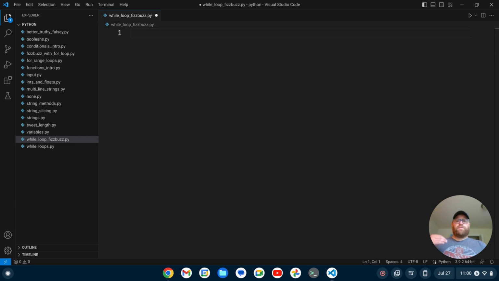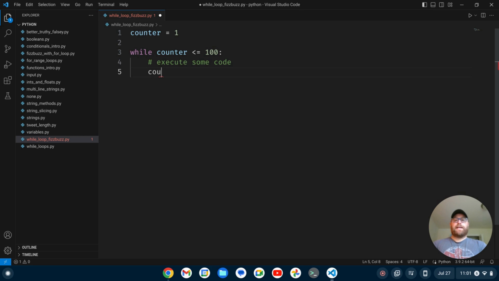Okay, so first let's create a while loop that goes 1 through 100. So we'll create a counter variable, and we'll set that equal to 1. And then we can say while counter is less than or equal to 100, well, we want to execute some code, and then we want to increase the counter by 1 so we don't get an infinite loop. So I'll say counter plus equals 1. Okay, so now we've got to figure out what code to execute.